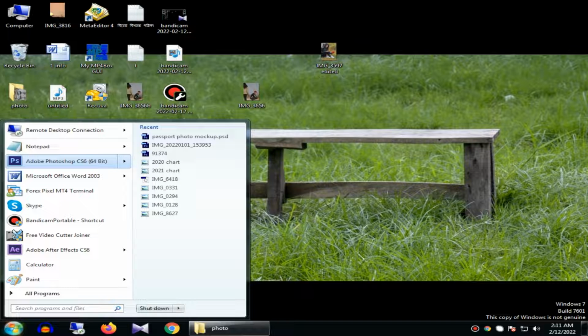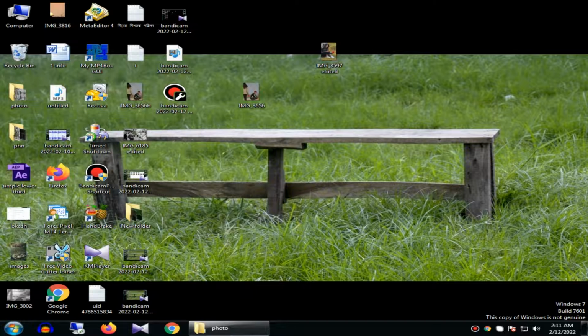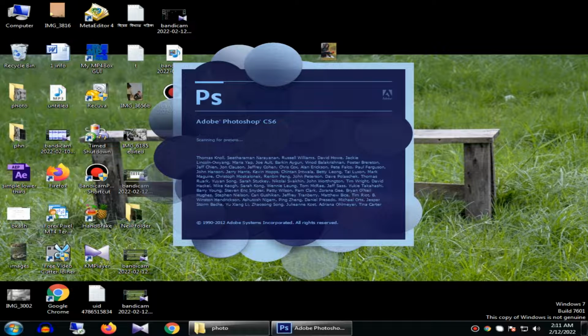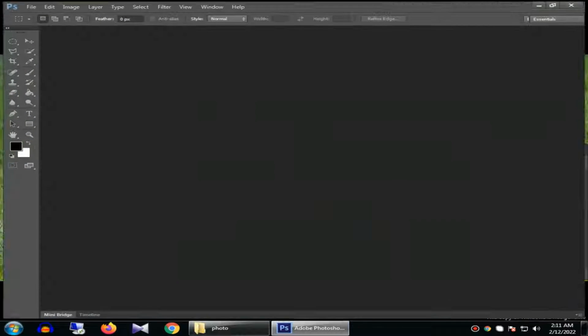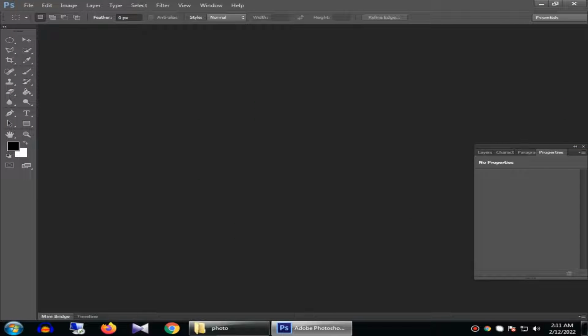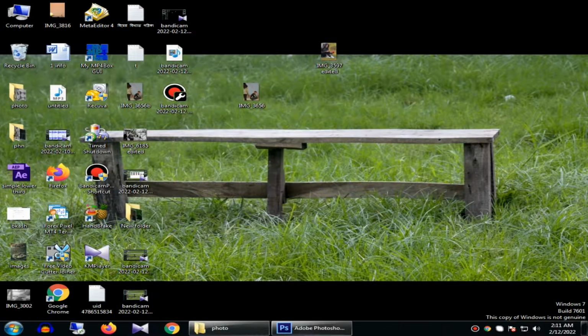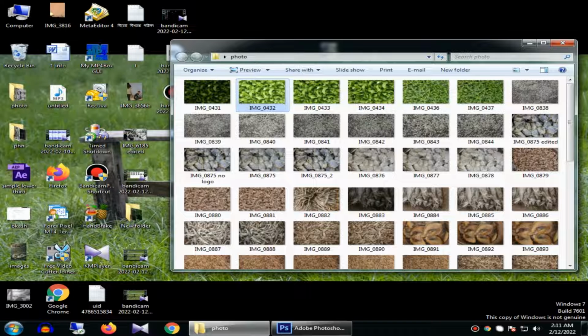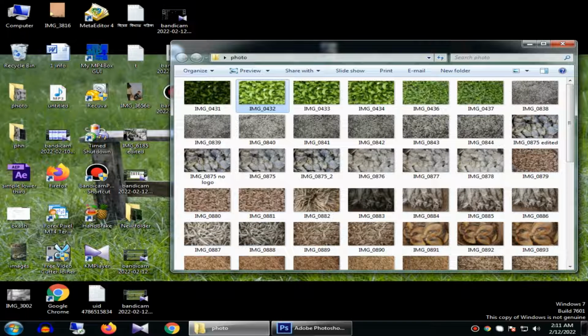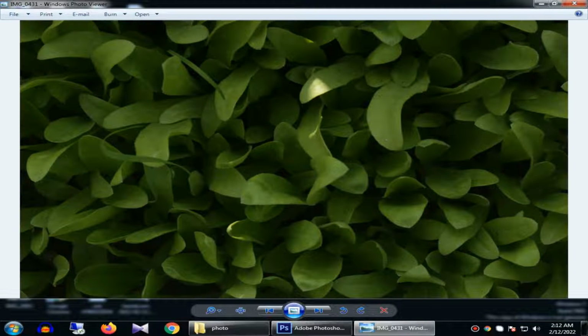At first, let's open our Photoshop. Now the Photoshop is open. Now let's go to our photos folder. In our first photo set, we see there are these photos. Let's check them. What's inside?